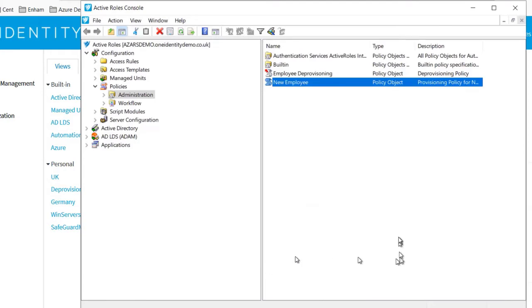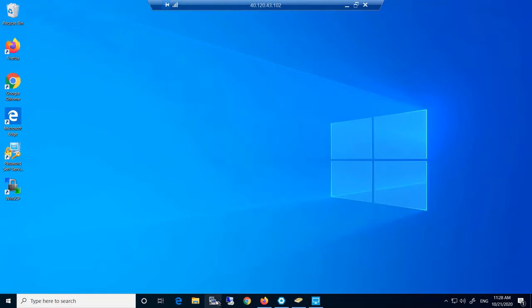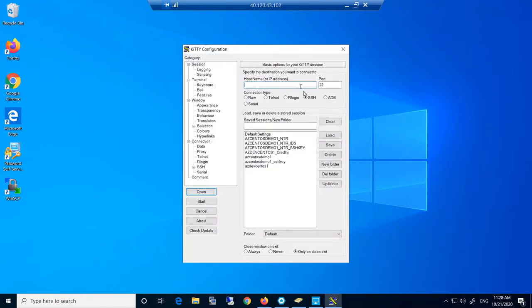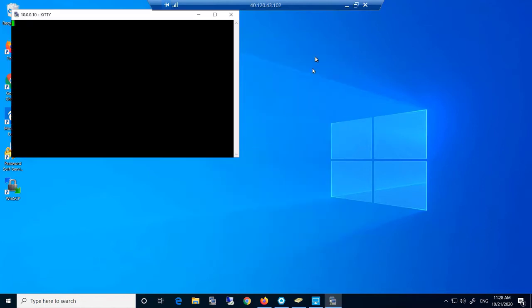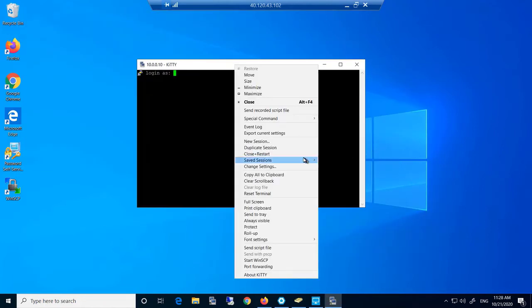So as Zoltan, as our new employee, one of the first things we can do here, let me just minimize all of this down, is I'm going to bring up my Kitty client, and I'm going to load access to one of my CentOS boxes. So let's load this up on the screen here, and we'll open this up. And let me just increase the screen size here.